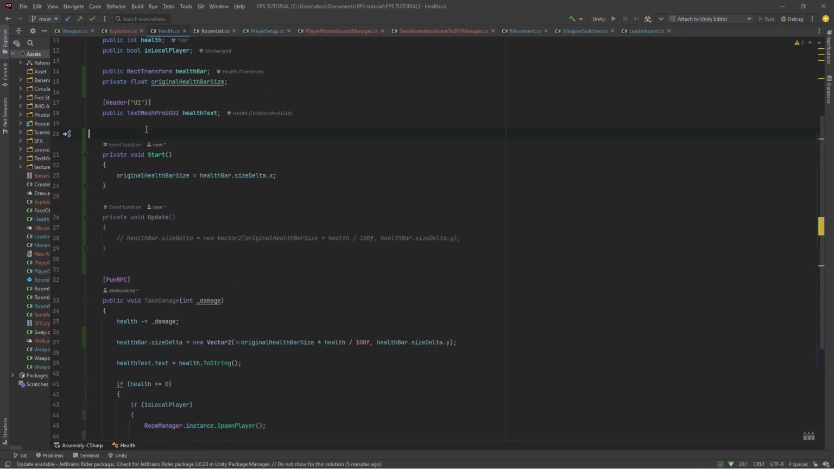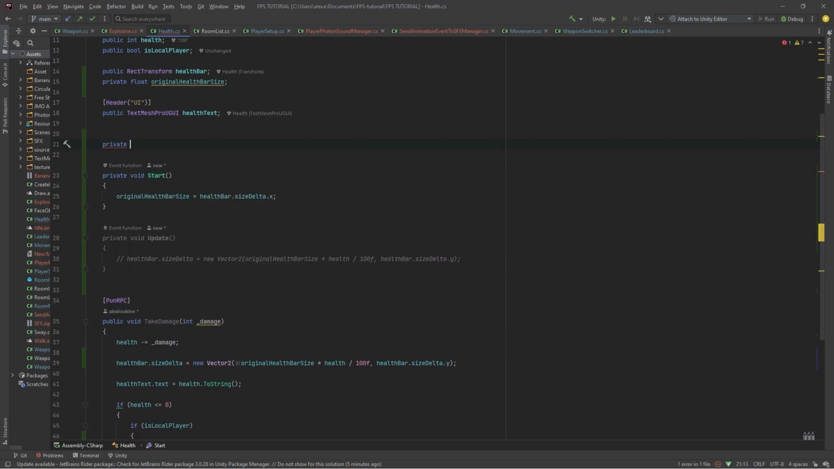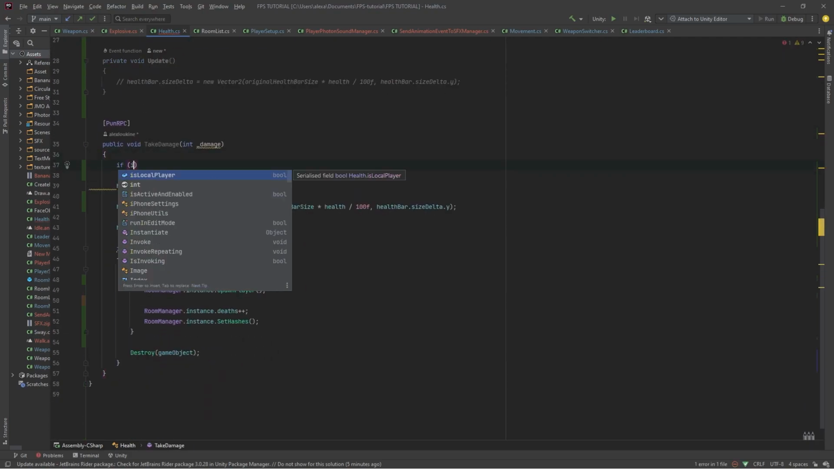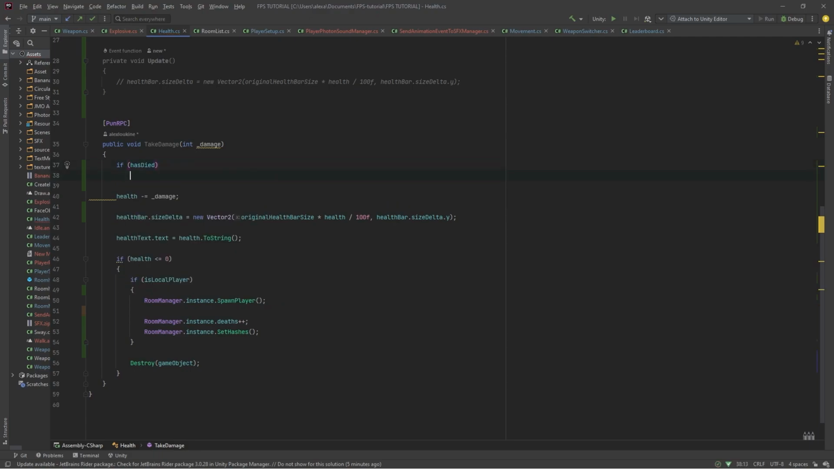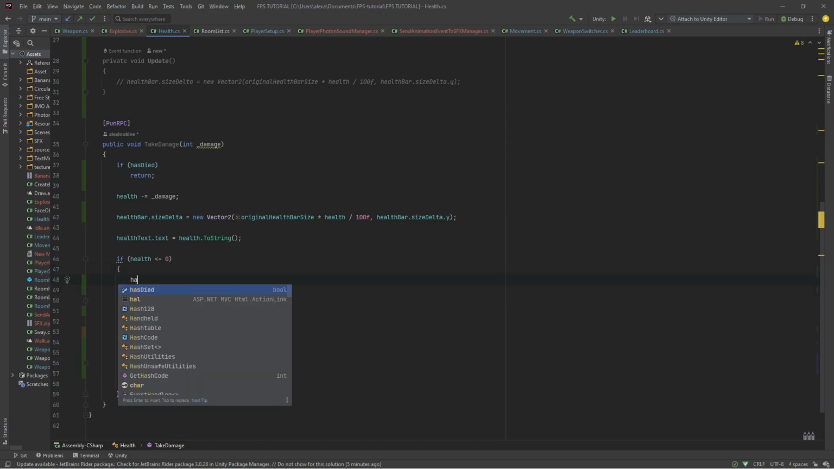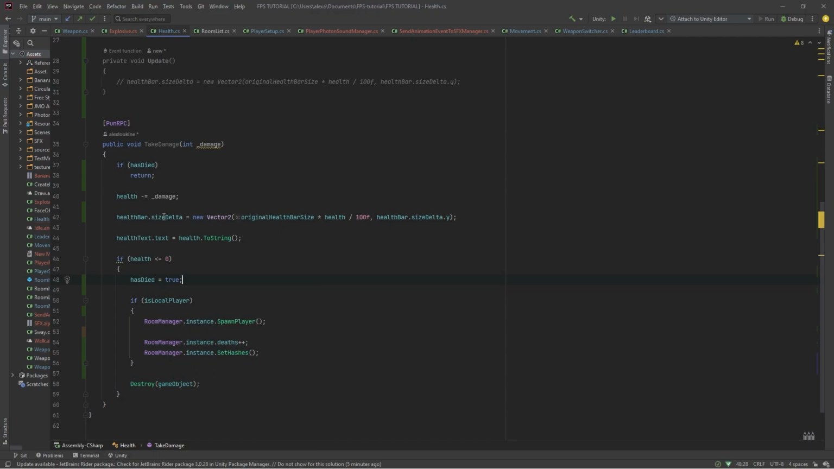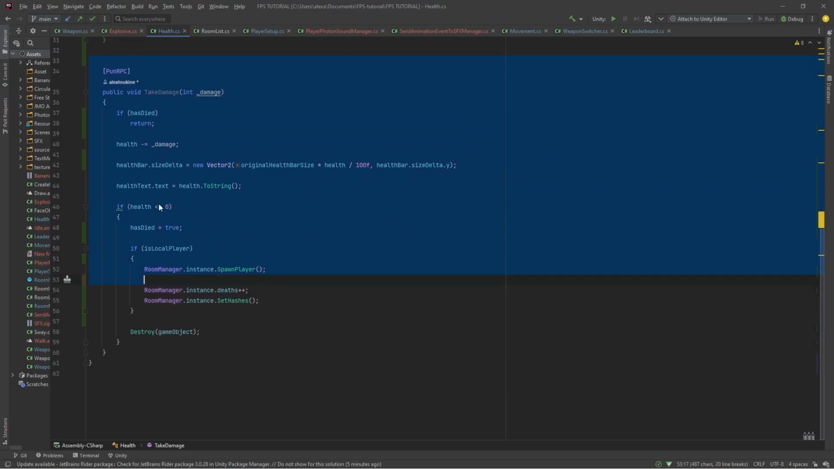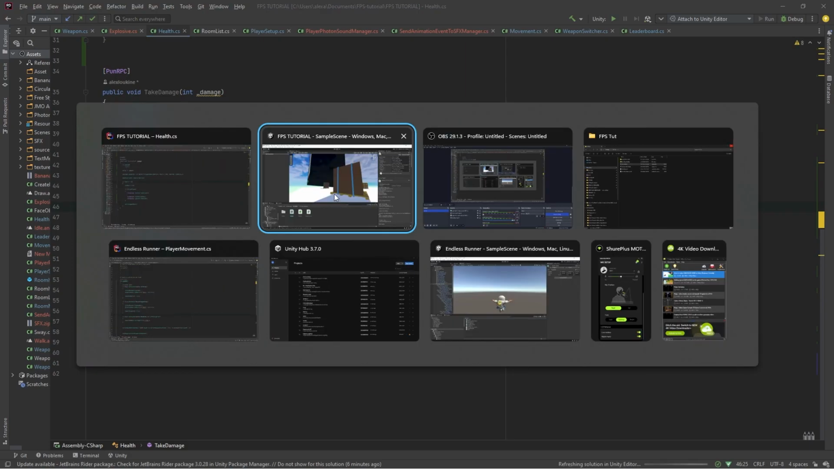What we're going to do is inside of the health script, we'll add a private bool hasDied. Here, if we've already died, so if hasDied, we'll just return out of this method. And if we die here, we'll set hasDied equal to true, like so. So now our player can't die multiple times, and you won't have that bug where people can respawn multiple times no matter what.